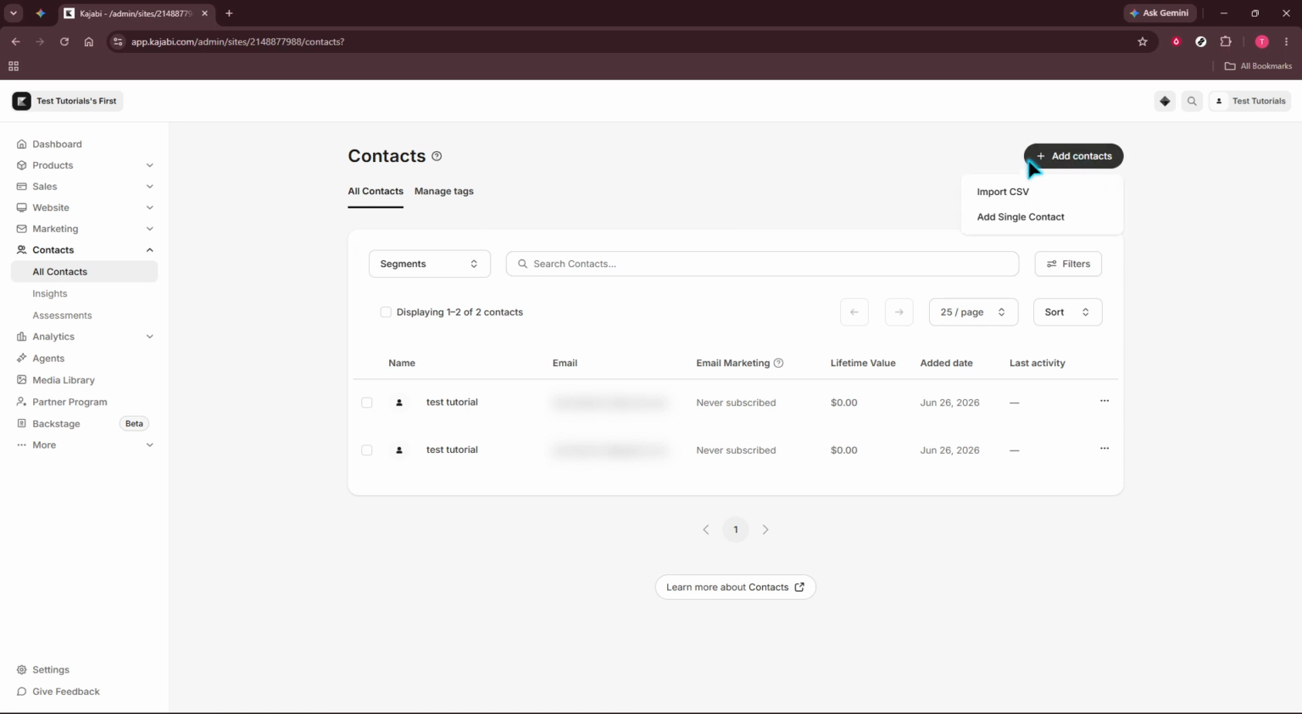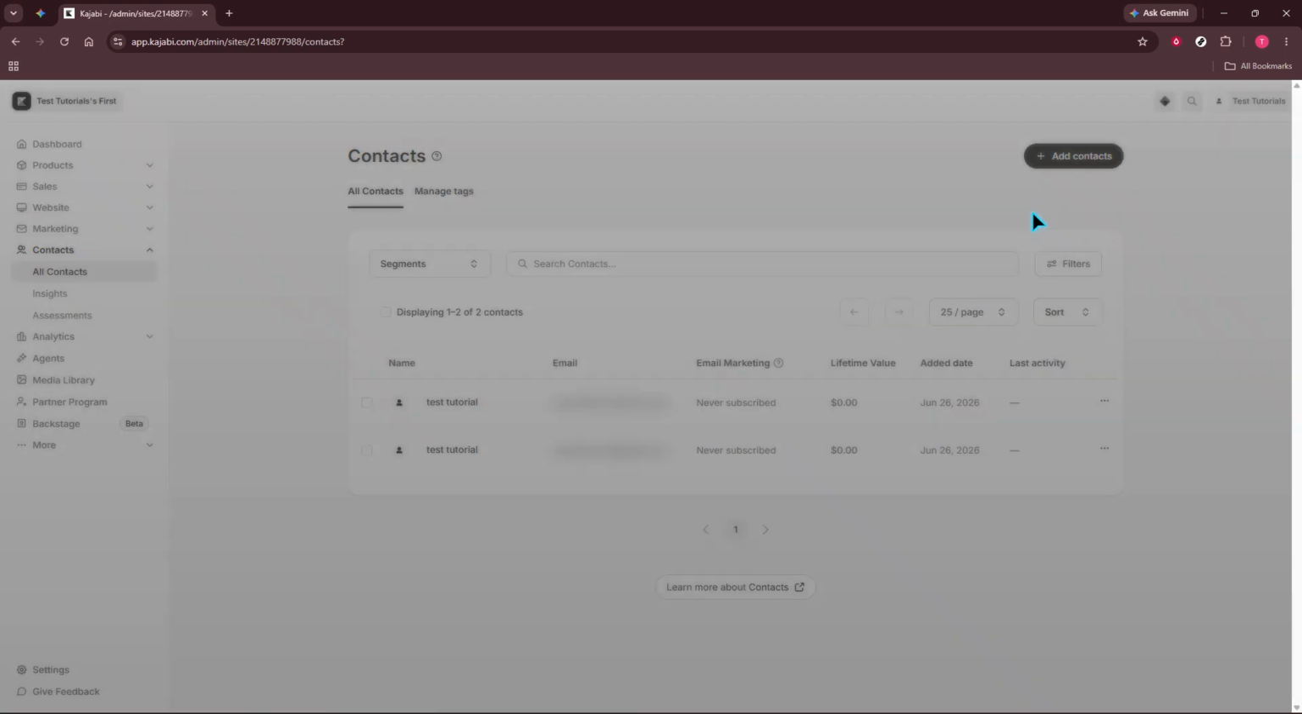Kajabi gives you more than one option here. You can either import contacts using a CSV file if you're adding multiple people, or you can add a single student manually. For this walkthrough, choose Add Single Contact.